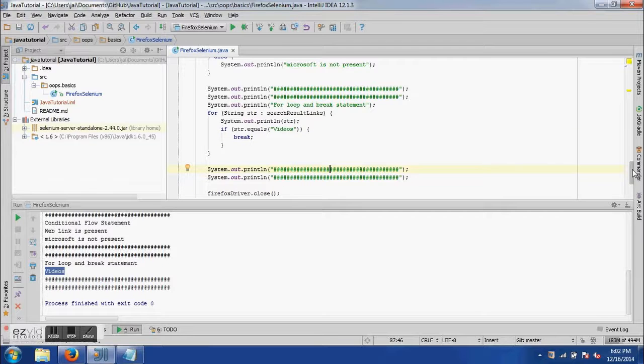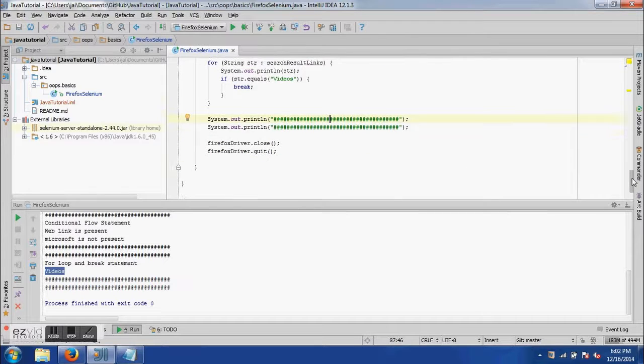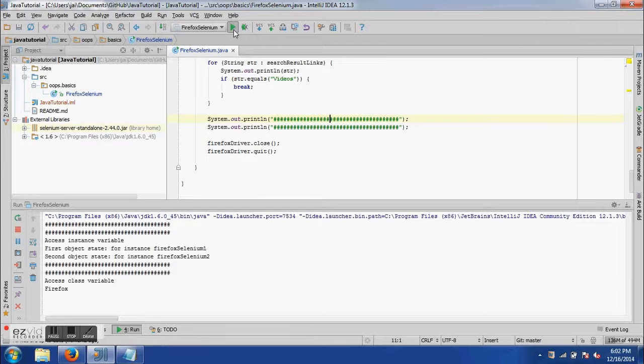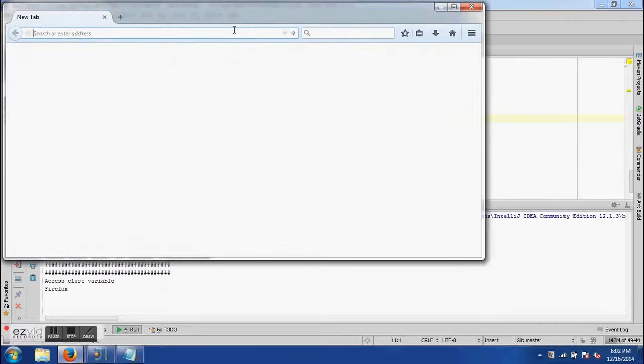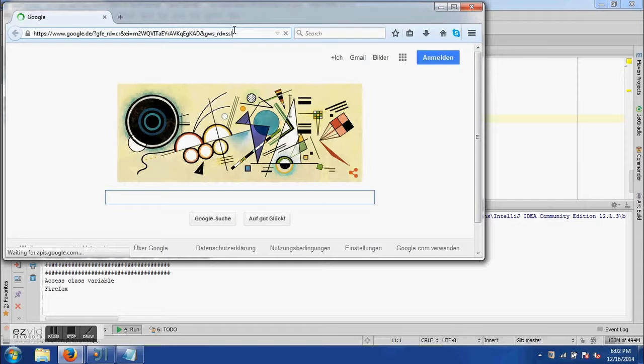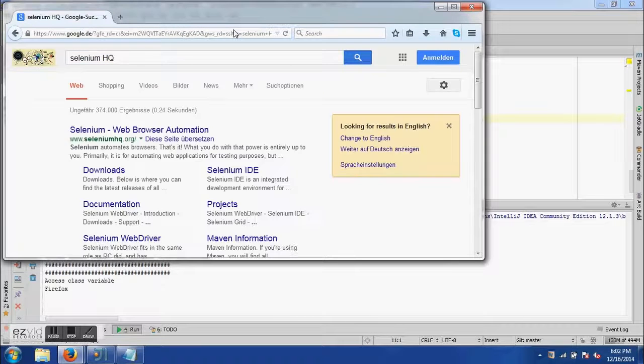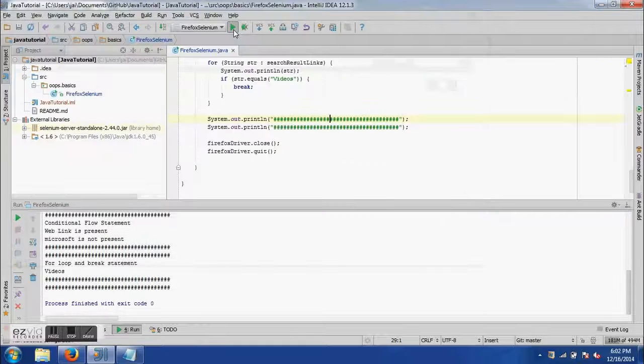After this we close the browser, and this is what we saw. So I can run it again and show you. These are the exact operations which happen when the browser is launched. So I'm running the main method again. Yeah, so these are the statements which are printed again.